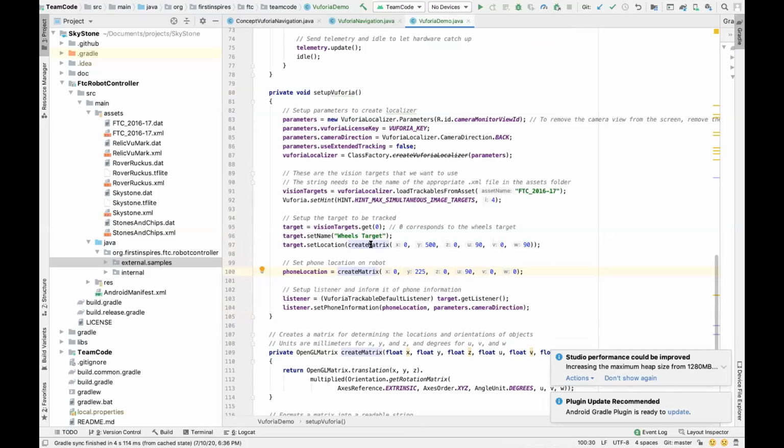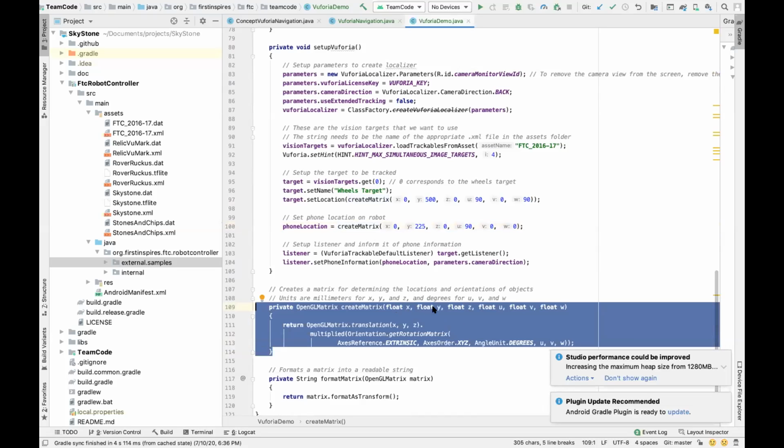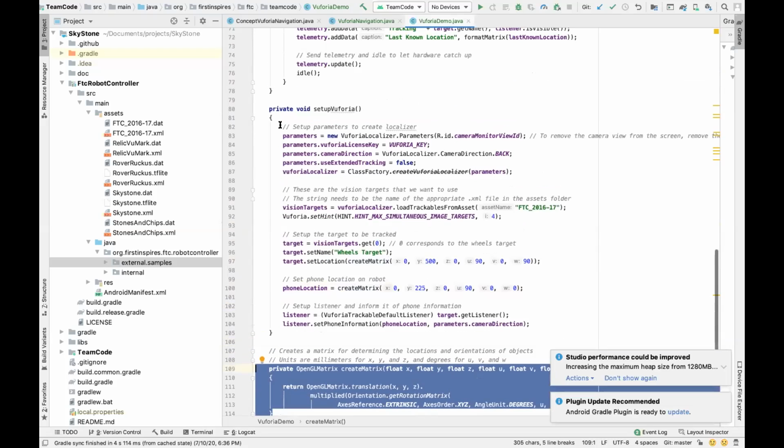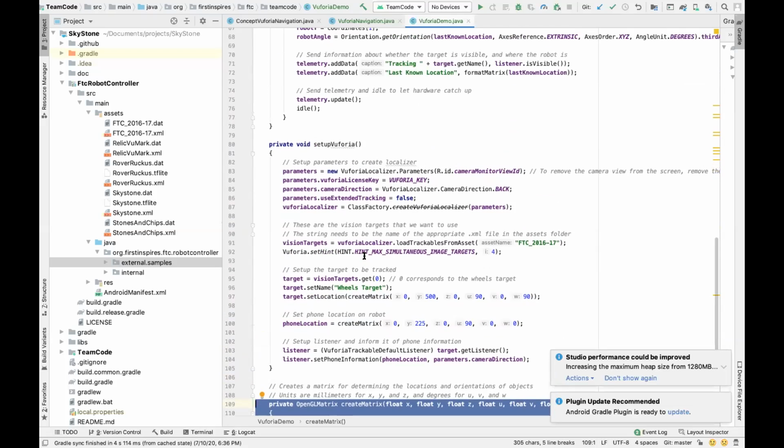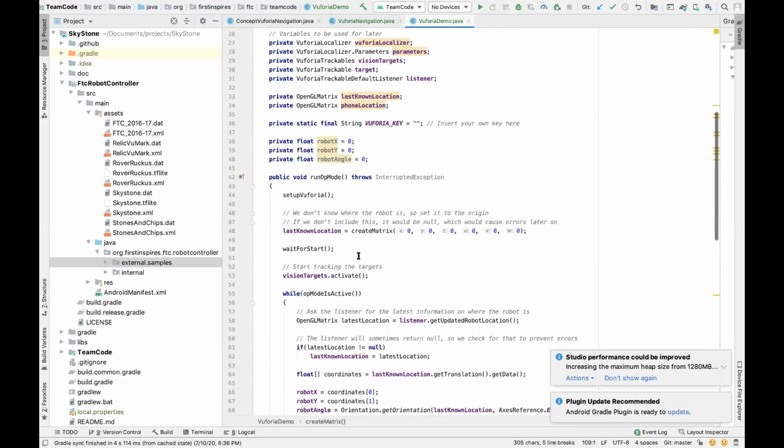So there's a helper method for create matrix. You don't need to worry about it. This is another thing that you can just copy and paste. But basically you give it the X, Y, Z coordinates and the orientation angles U, V, and W. So you just copy and paste this and you're good to go. This code is a little confusing, so that's why I'm saying just copy and paste the Vuforia setup portion and worry about setting up the locations and creating the matrix. Right, any questions there?